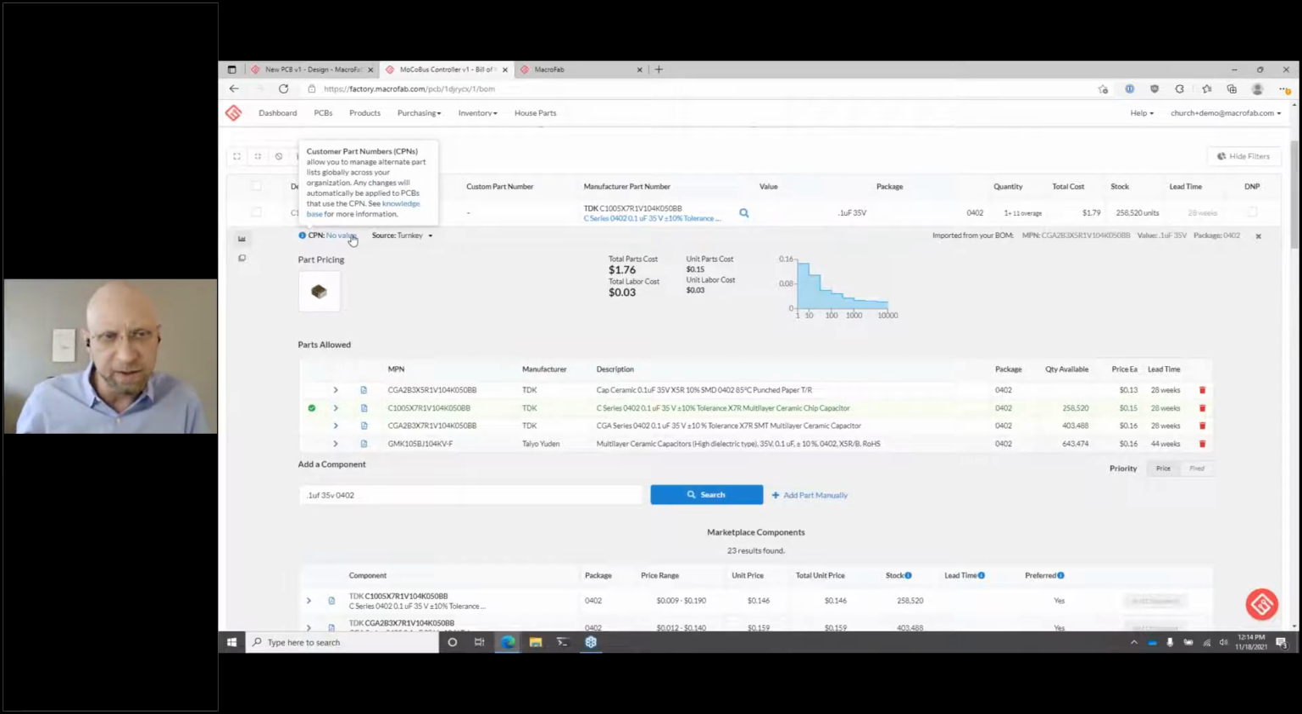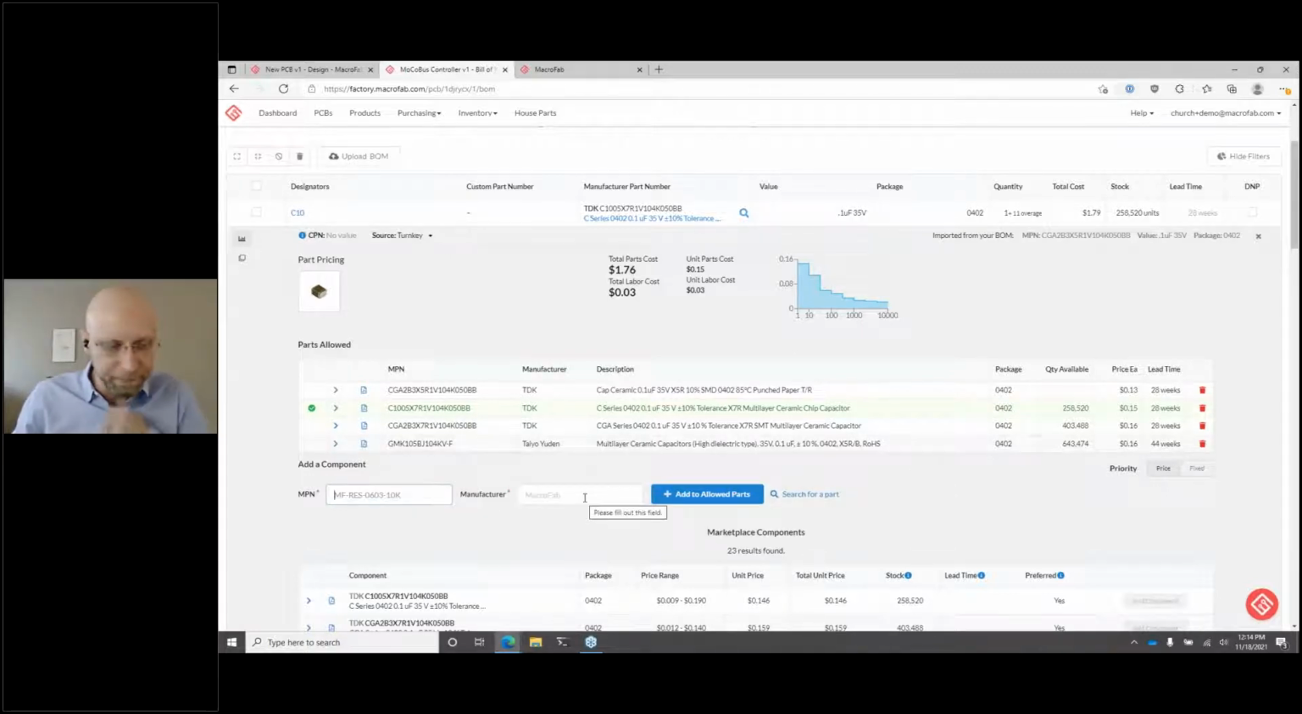You can define a custom part number, and now any design that uses that custom part number will automatically pull in that alternative list. The other thing we can do, if the particular part in this design isn't readily searchable, say it's a custom component or something like that, we can also manually add a part. We can provide an MPN and a manufacturer. Now you won't be able to place a self-service order using that part because we can't price it.